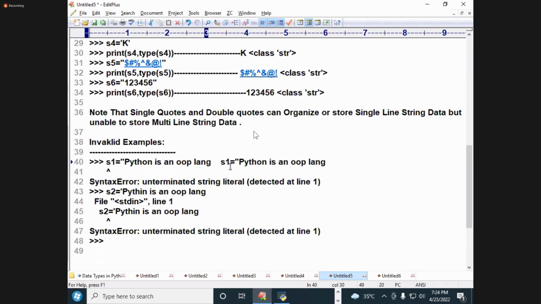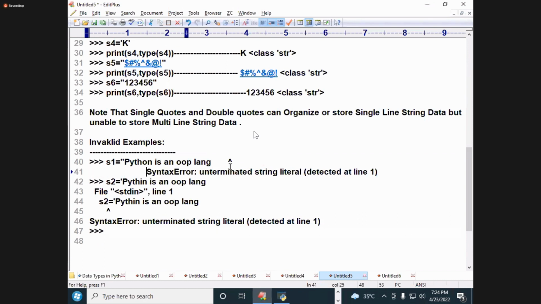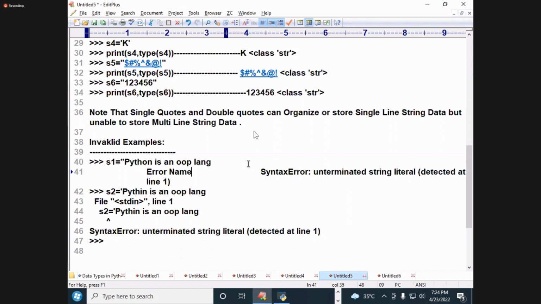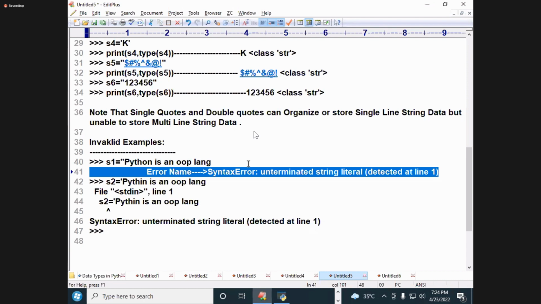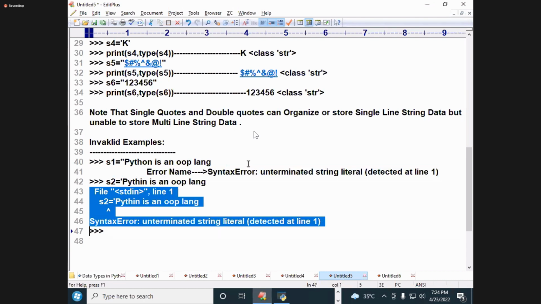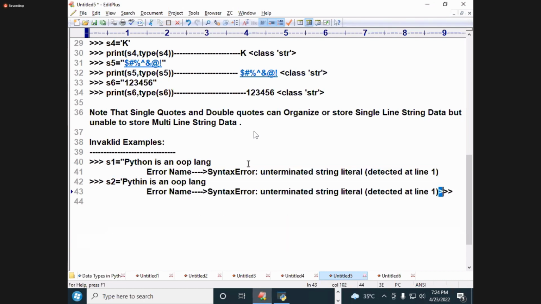What is that error? I will mention it in the next line only. Please remember this, this is called the error name. Please be careful, students. Similarly, I will get the same error in this case also. So here also I will get the same error name. Please keep in mind. To overcome this problem, I must go for multi-line string data. I hope that you are understanding.